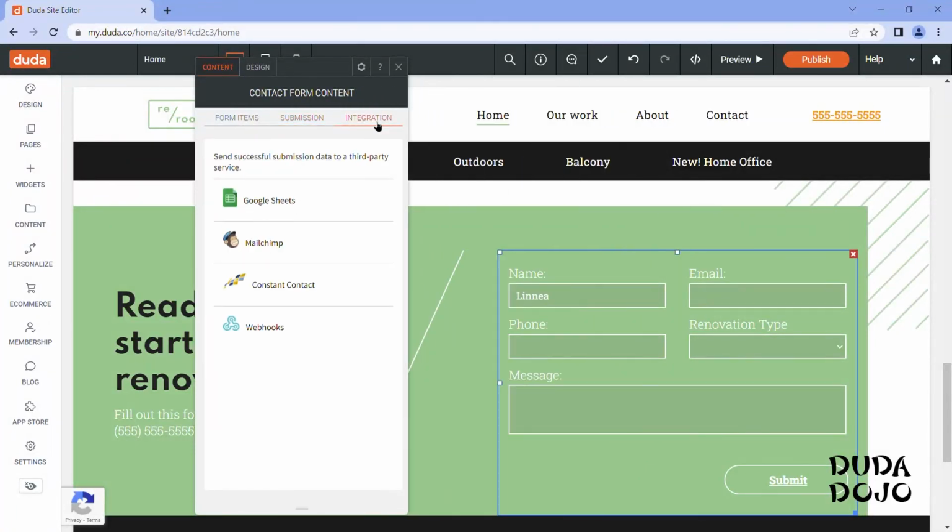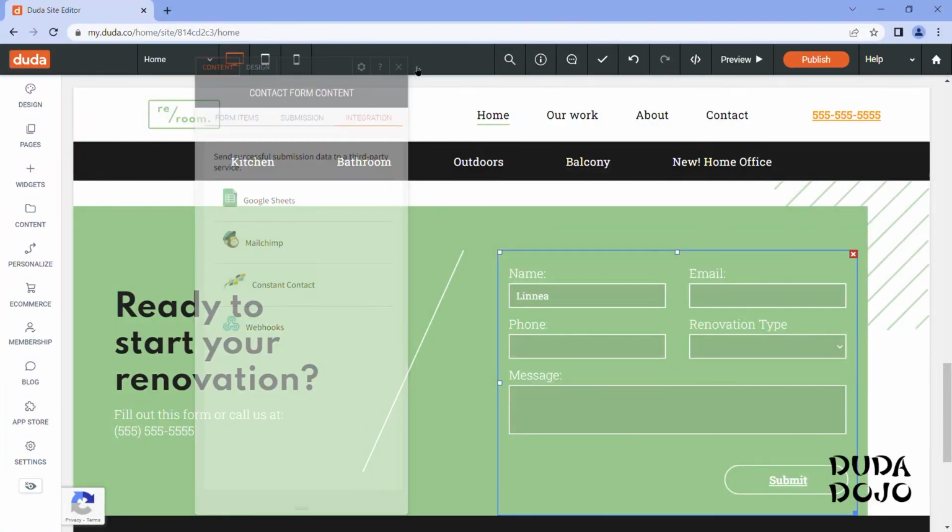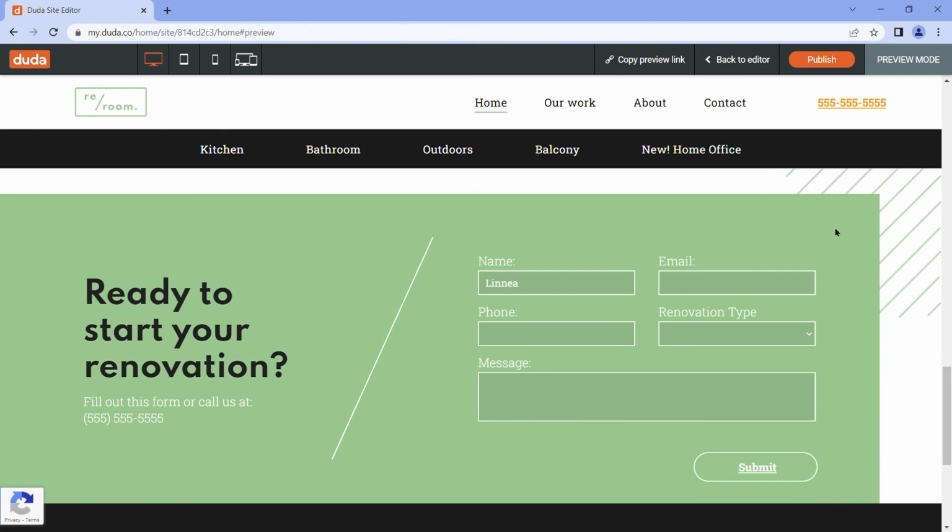In the integration tab, you can send successful submission data to a third-party service like Google Sheets, MailChimp, Constant Contact, or webhooks. So there you go. Now we've built a form in Duda.